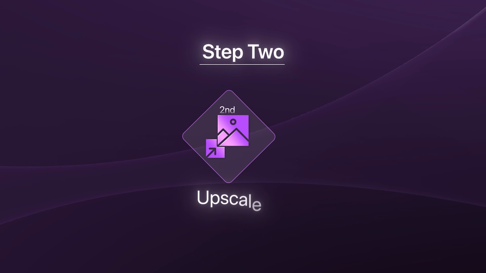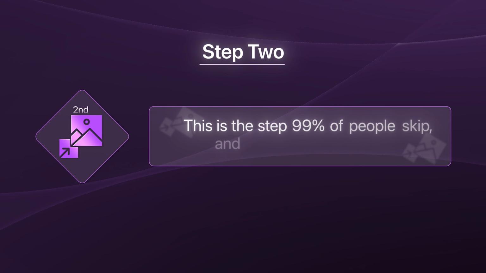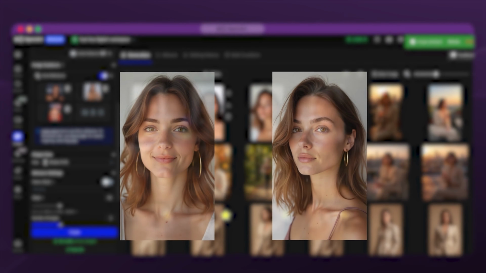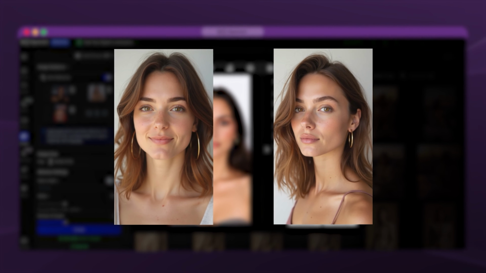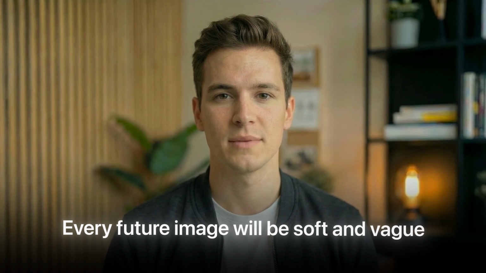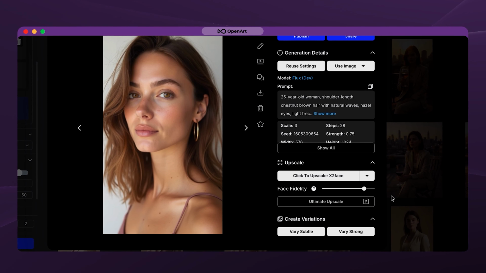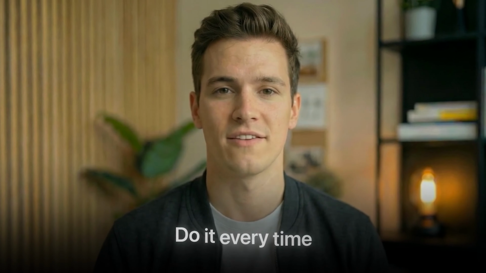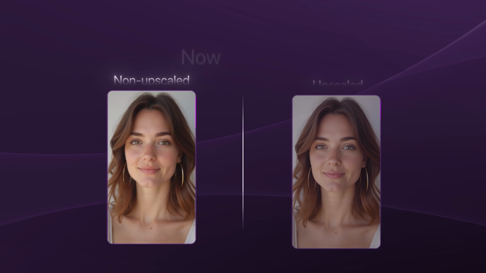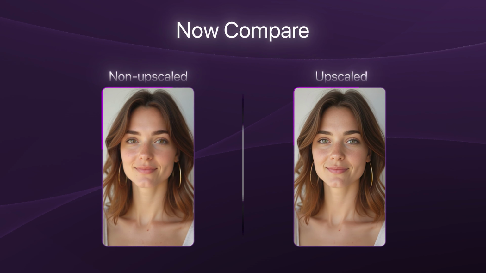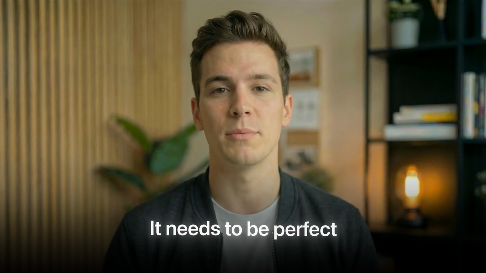Step 2, upscale. This is the step 99% of people skip, and it destroys everything later. Look at this image up close. It's not sharp. If you use this as your reference, every future image will be soft and vague. Go to upscale, choose 2x plus face. This costs 1 credit. Do it every time. 10 seconds. Now compare. See the difference in the eyes? The hair strands? This is your reference image. It needs to be perfect.